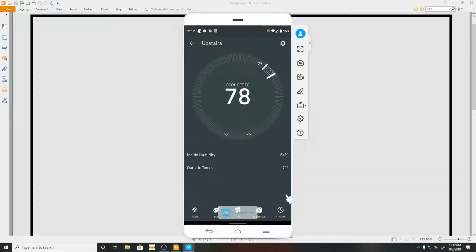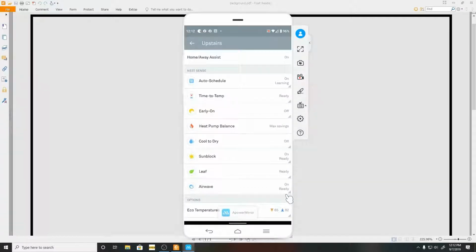On the upper right, you can see here that we have all the settings. For instance, I have it set on auto schedule learning, and it learns over time how you want it to work, how long you want things to be before they cool off or heat up, etc. Home Away Assist is an interesting one.